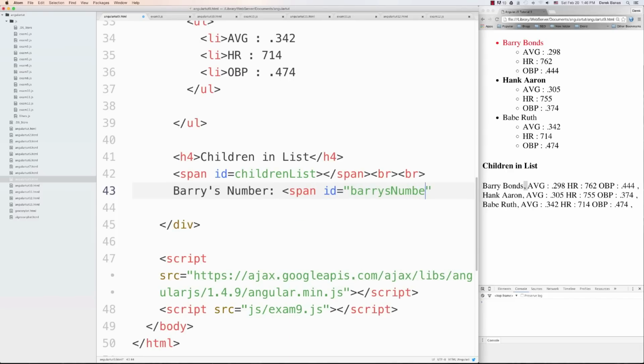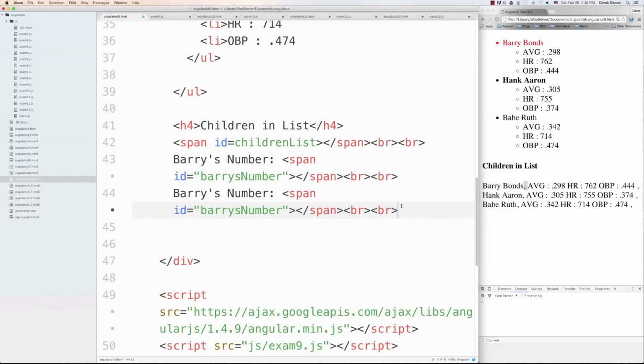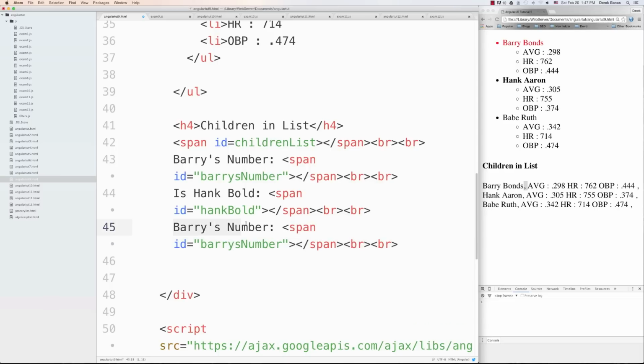And let's just call this Barry's number, and let's also come in here and check to see if the Hank Aaron name here is in bold, just as another thing to check. So we'll say something like is Hank bold, and then we'll just name this Hank bold. And let's also come in here and access and display Barry's ID, and we'll just call this Barry ID.